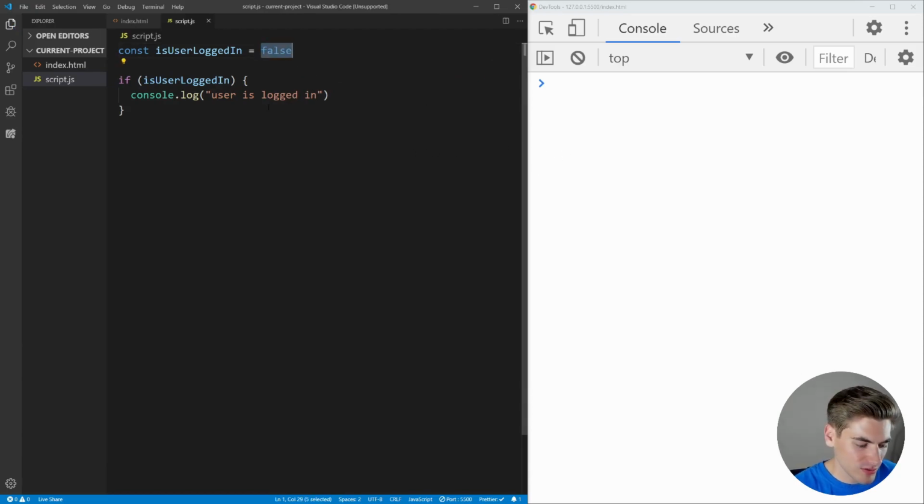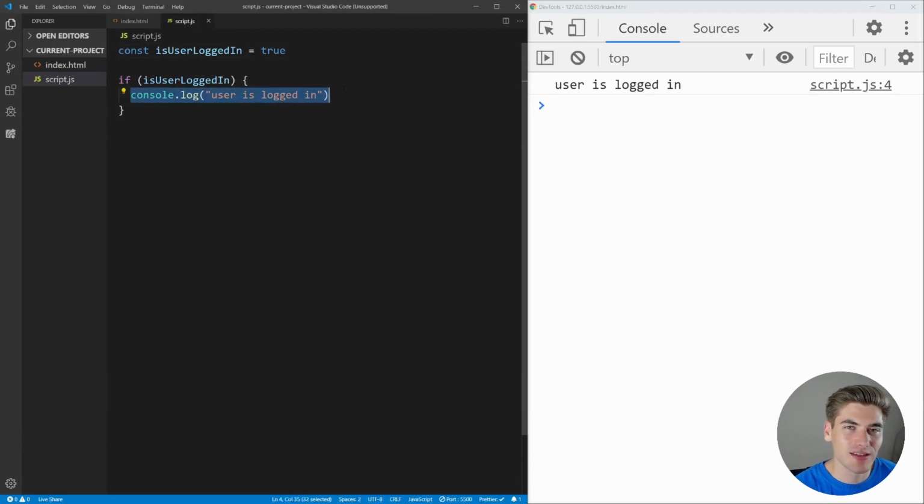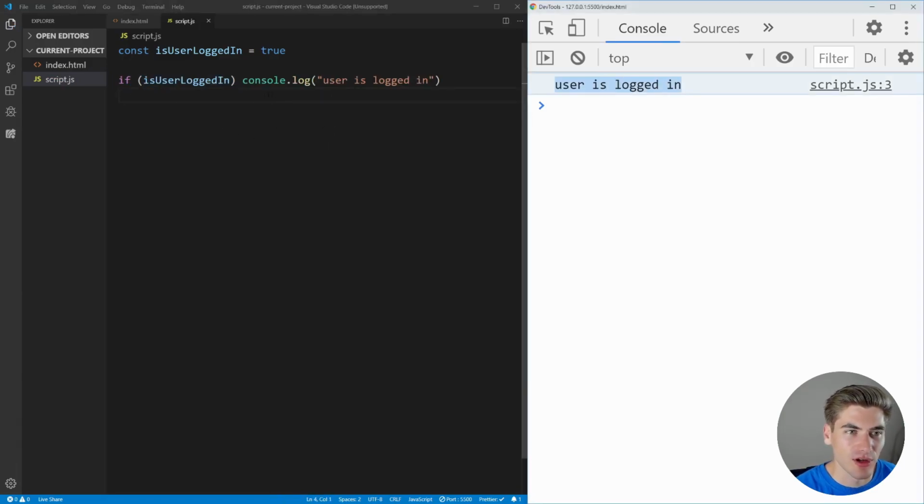But what you can do, if we just change this back to true here, is if you have just one single line inside of an if statement, you can put it all on one line by removing these curly braces. So let's remove these curly braces here and here. And now when we run our code, even though it's on multiple lines and we save, you'll notice that it's going to say user is logged in. And Prettier actually automatically put this on one line for us, which is something that I really like.